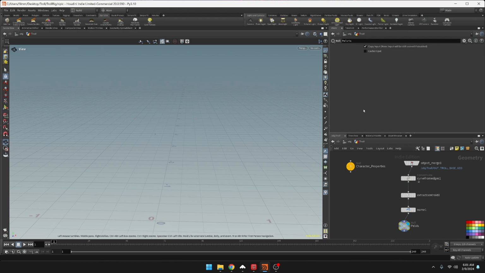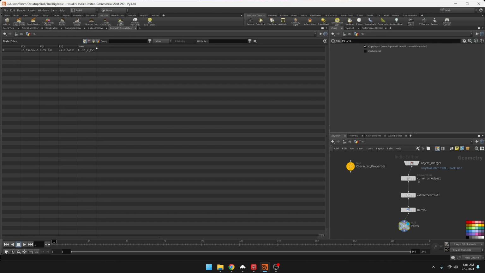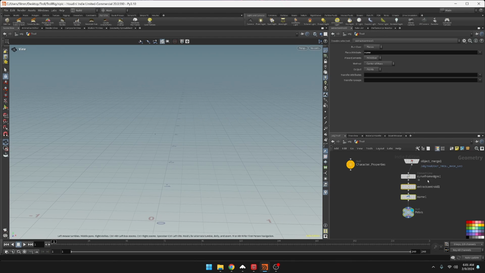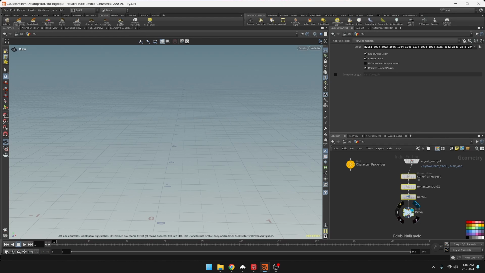Cool. So we can check if that worked by looking at the geometry spreadsheet. We can see that we have the name property there. It says troll underscore C underscore pelvis underscore JNT. Okay. Now let's go back to our scene view, and we have the pelvis. Let's name this out underscore pelvis underscore PNT for point.